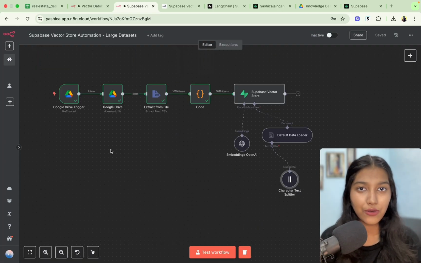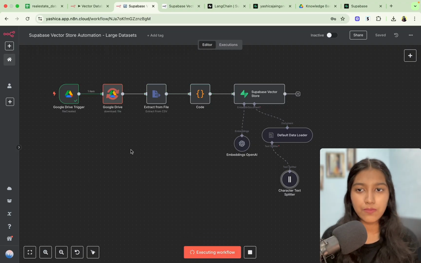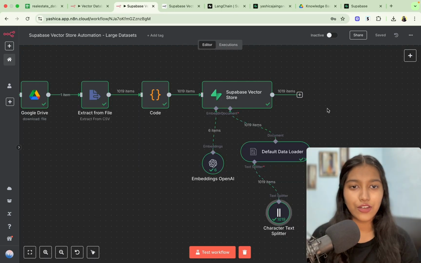Great. Now we're going to go ahead and test it. So for that, just click on test workflow. And as you can see, it has picked up the file. Now it's downloading it. Now it's extracting the data. Then it would combine it. And it would start uploading it to the vector store. This uploading process might take a few minutes if you have a large data set. Okay, so all the records have been processed. As you can see, we had 1,019 records here, and then we have 1,019 here.